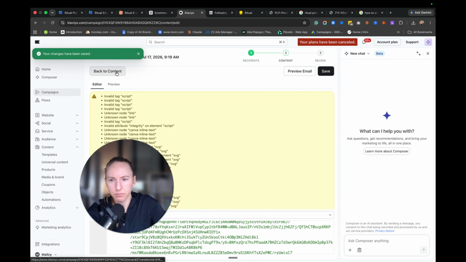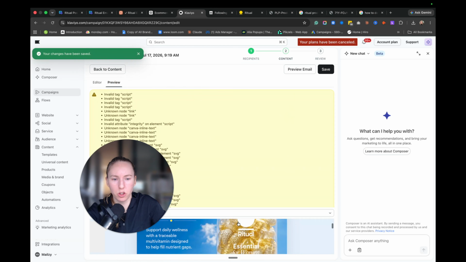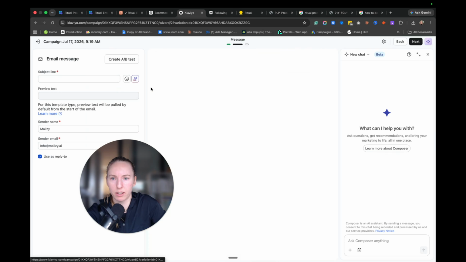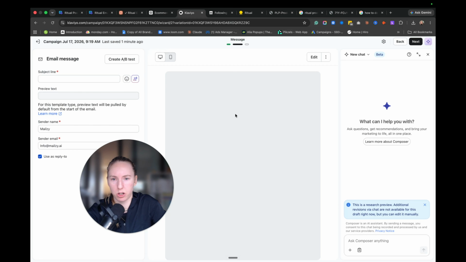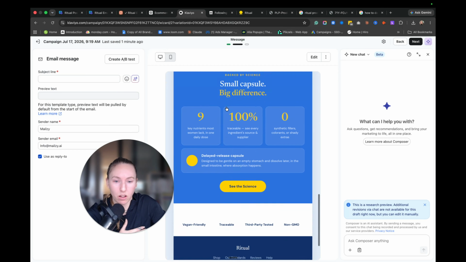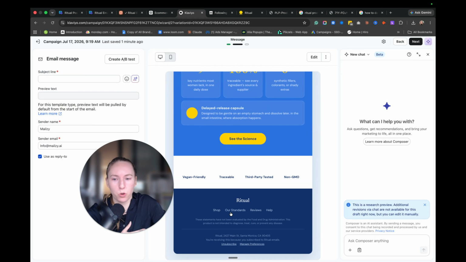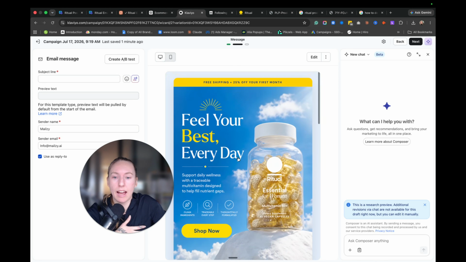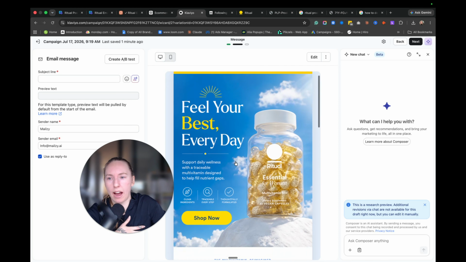Now, if we preview, you can see how this looks. And let's just get rid of this. Let's go back to content. And here we can actually preview how that looks now. And you can see it's a standalone email. It looks perfect. The only thing we would have to adjust is maybe removing and adjusting the section actually within Klaviyo.